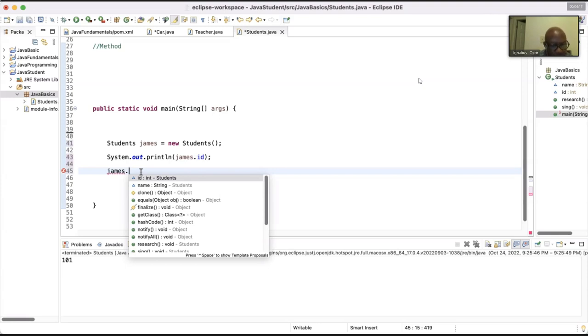Ignatius, could you tell us what methods we have? Can you see any method there? When you use James dot operator, you are accessing all the methods and properties, whatever you have. Now check what method we created here.